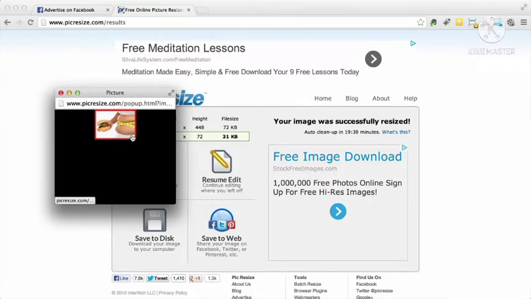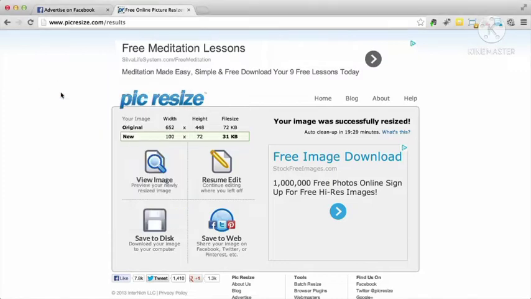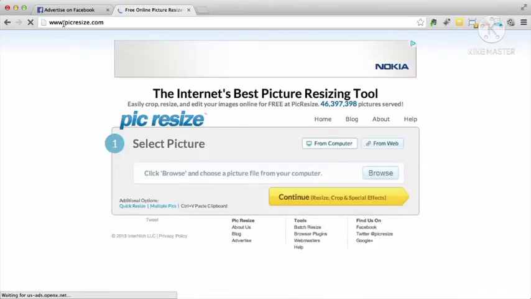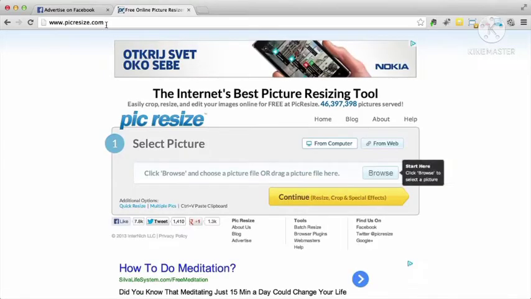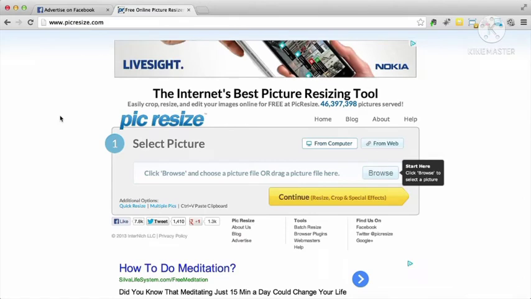So that's how you create these Facebook ads with borders. It's really simple. The best thing about it is that you don't need Photoshop. You don't need to be good with photo manipulation or anything. All you need is this website, pickresize.com.